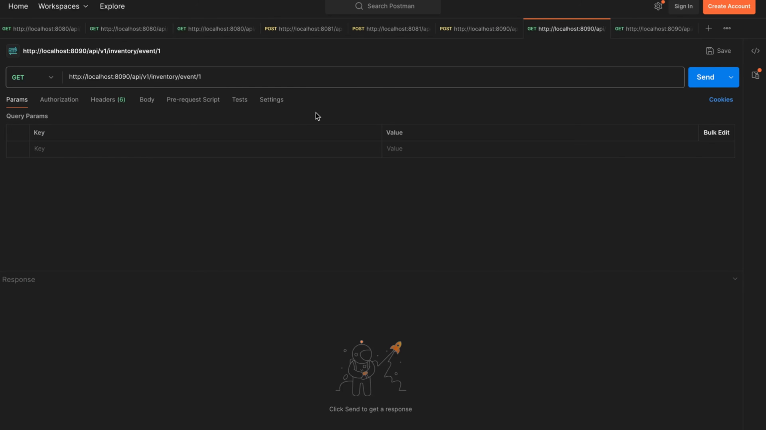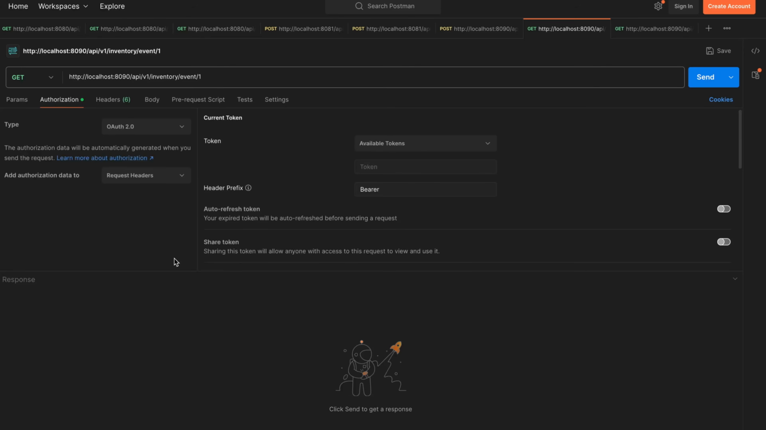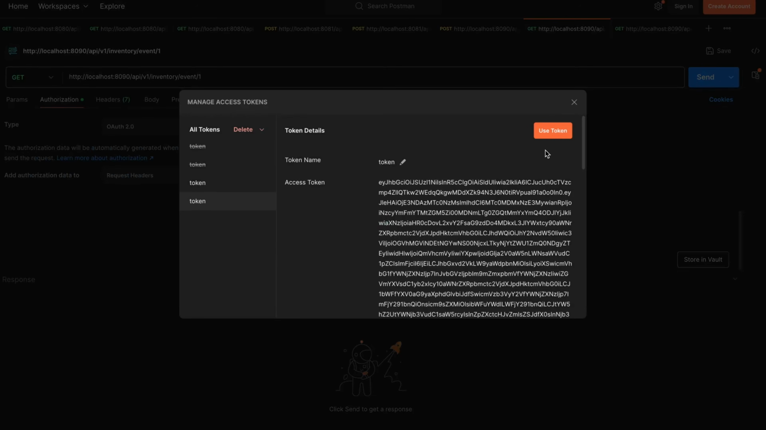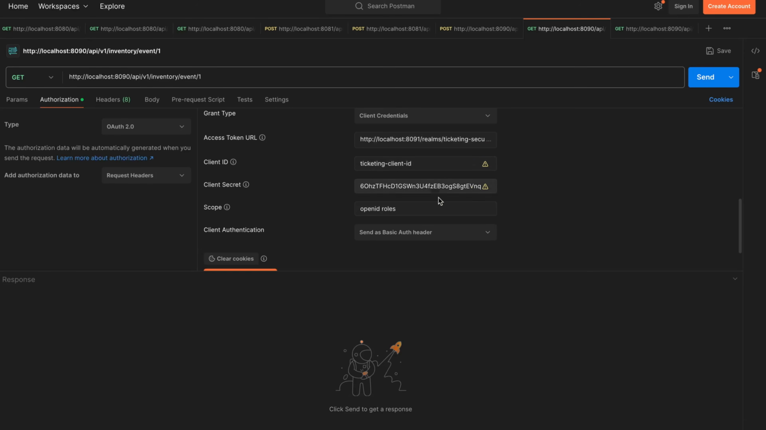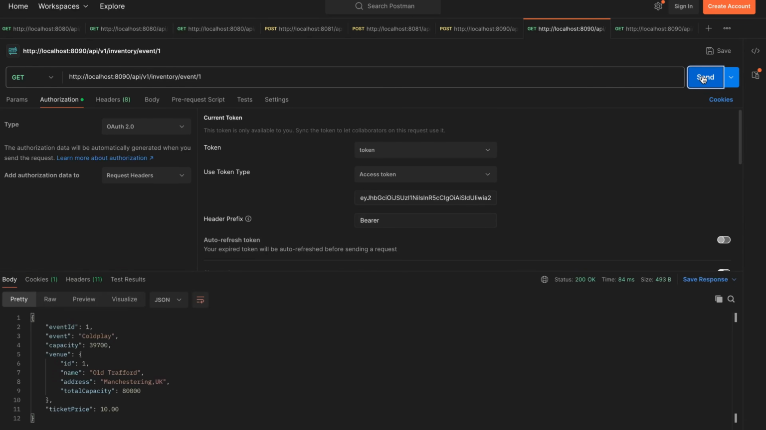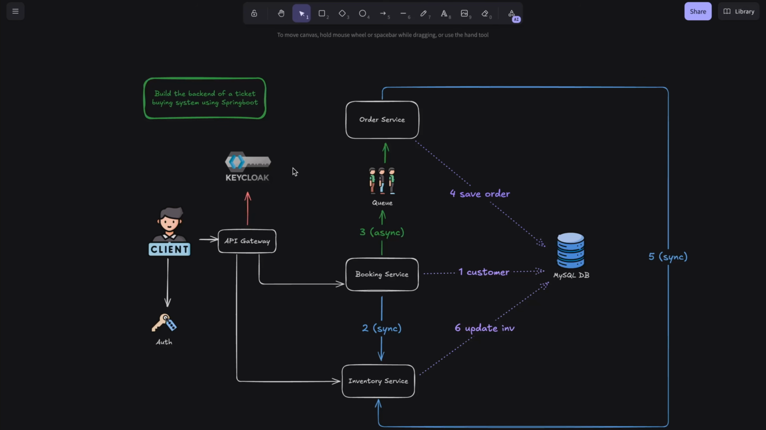Let's see if the inventory service is protected as well. We can add OAuth2 and let's get the token, proceed, use token. These were autofilled, by the way. You just need to do it once. Let's click send and we can see that this is working as well. So in this section, we have added security to our API gateway.